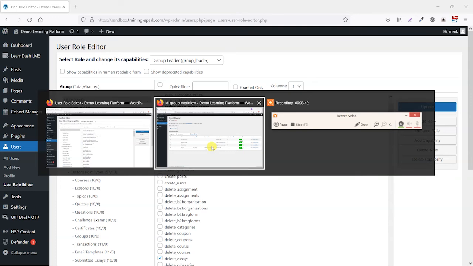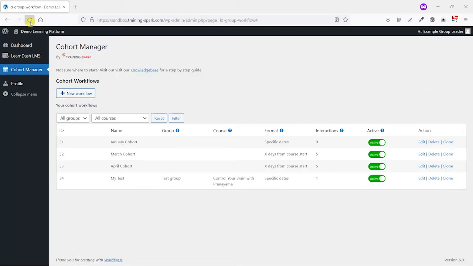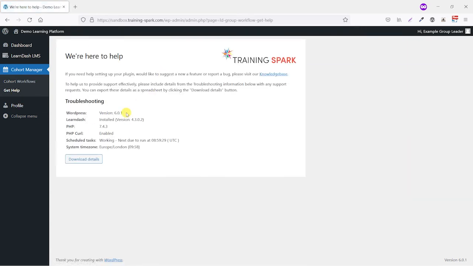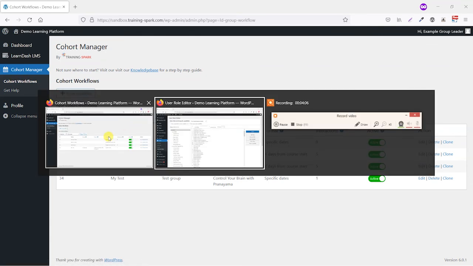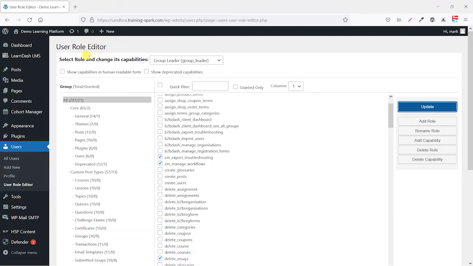If I enable that and then head back to the group leader role, we'll find that we now have cohort workflows as well as this get help option, and this has the option to download troubleshooting information to send to Training Spark if you ever needed support. So you might not want to enable that for everyone, but at the very least you might want to enable cohort workflows, and hopefully this video has shown you how you can do that using this User Role Editor plugin.